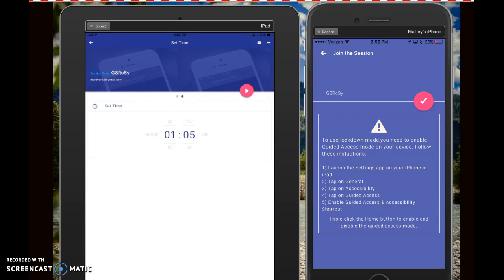which they can then go to join the session. Please note the very first time on an Apple device that a child is going to join a lockdown session, you must first set up guided access mode. You will do this through the settings on your home page.